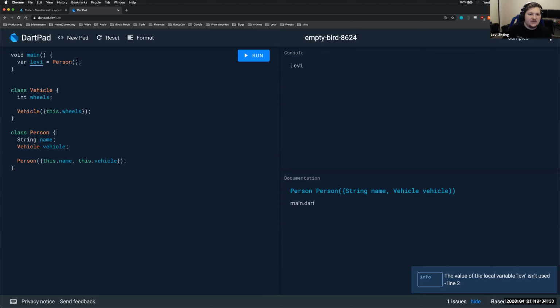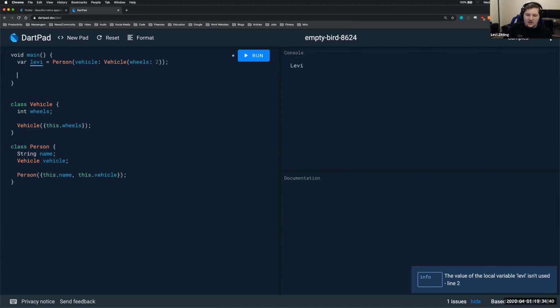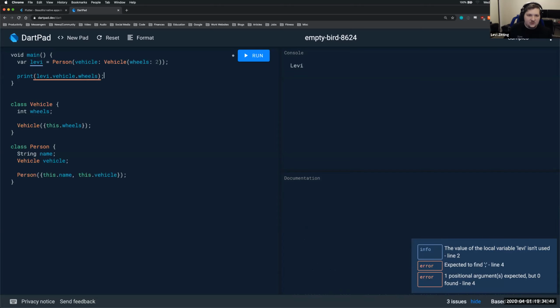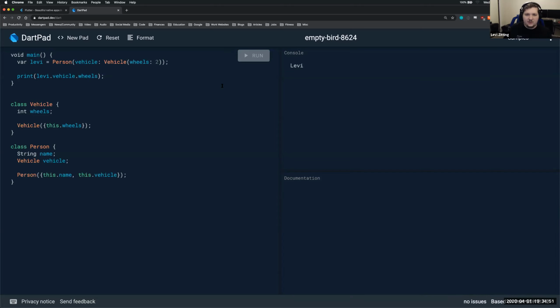Okay, back to the example. Let me finish adding in a couple of parameters here. We'll pass in a vehicle, say this is a bike or something, so it has 2 wheels. And now if I wanted to print the number of wheels that my vehicle has, I would say Levi.vehicle.wheels, right? This should compile and run. So let's run that and make sure it prints out the number 2.